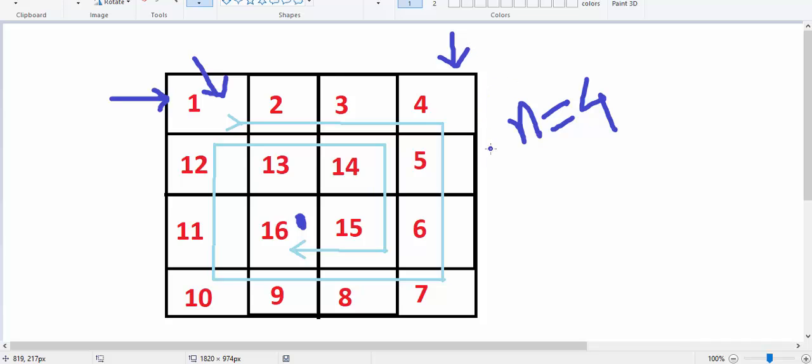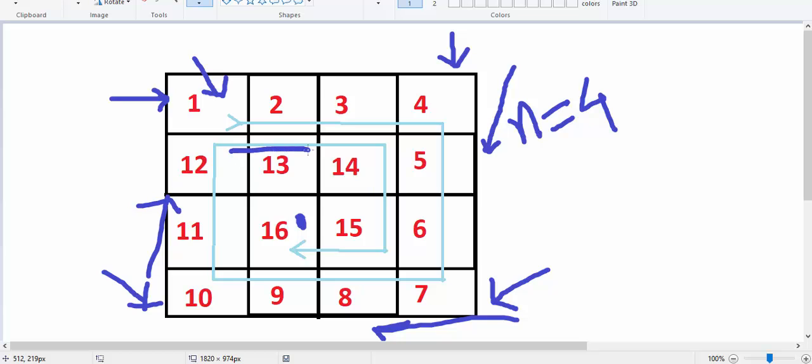After that we have to print from starting row plus 1 till ending row. After that we will print the left side from column end minus 1 till column starting point, and then we will print on this side. After that this side and this side. Finally we can use a counter variable to store every grid's value.